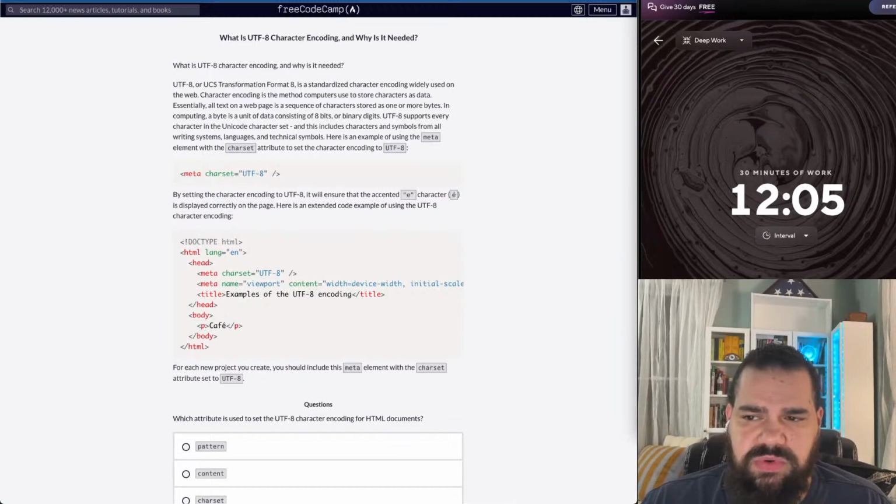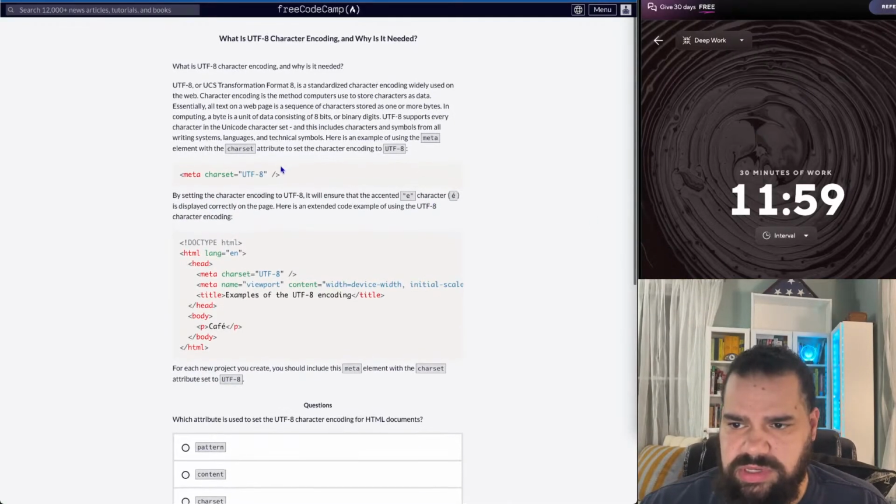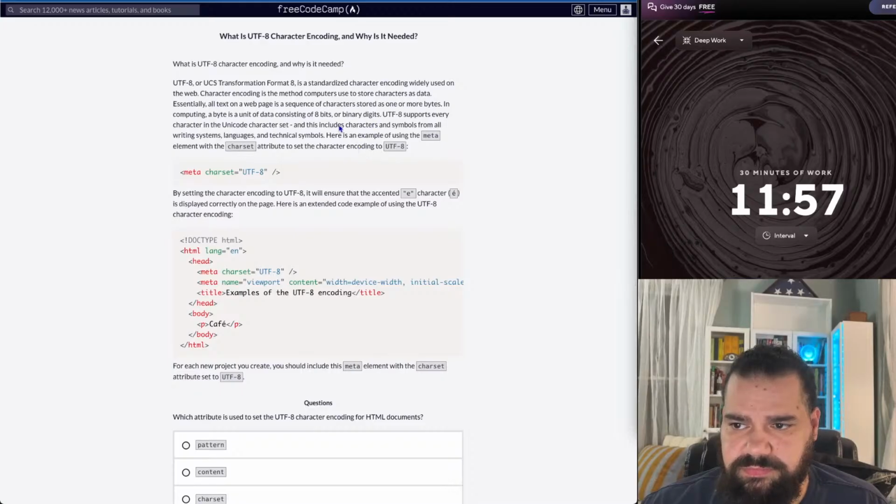Here's an example of using the meta element with the charset attribute to set the character encoding. In computing, a byte is a single. Let's look at this.